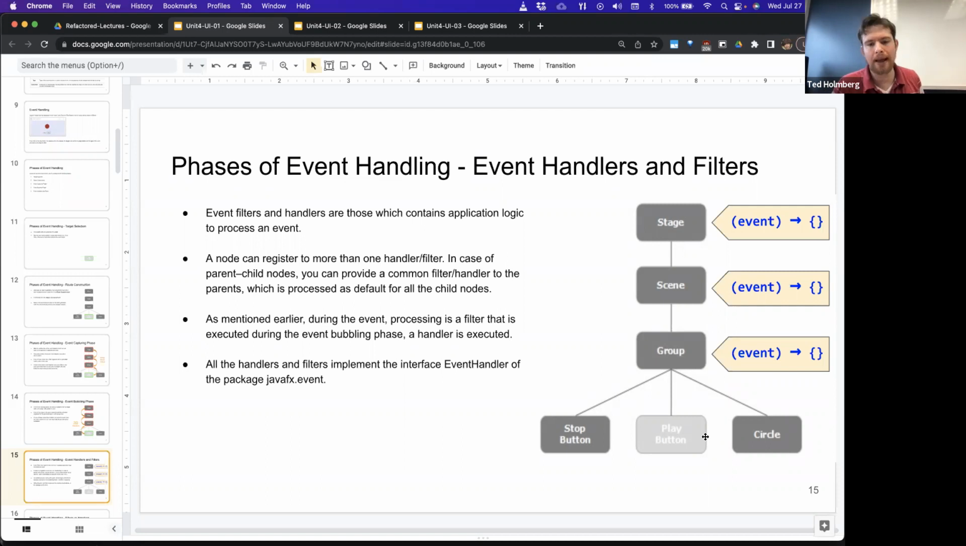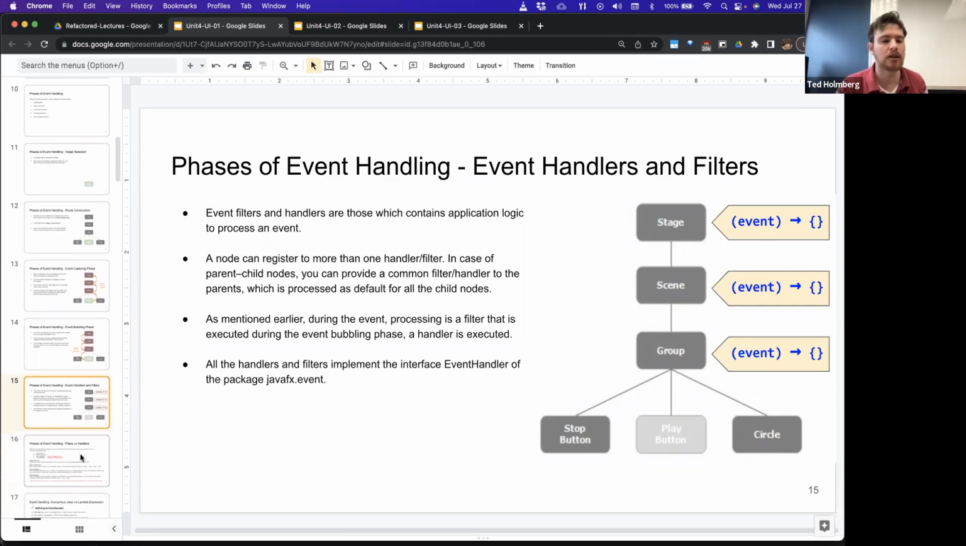And so all the handlers and filters implement the interface event handler of the package JavaFX.event. So it's all in the event package, and whether it happens during the capture or bubbling phase, it's still called an event handler. We just discriminate whether it's called an event filter because it can block it before it gets to the target versus event handler, which means it hit the target and then it's going to start, and then it does it in response. It handles the event.